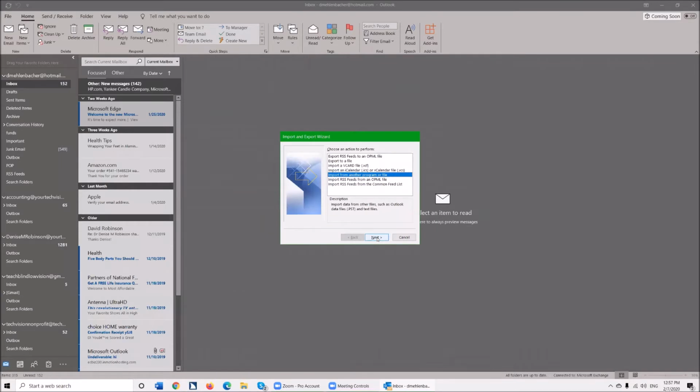Import and export wizard dialog. Import data from other file. Leave the defaults. Import from another program or file. Yes. Alt N.